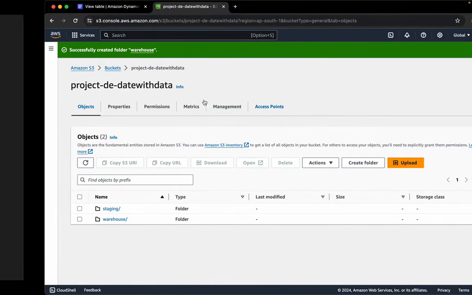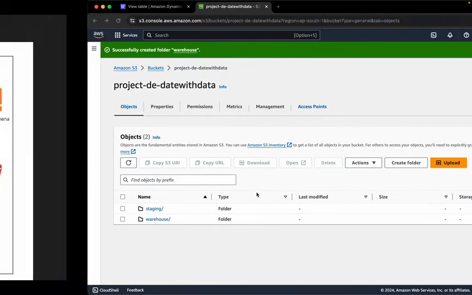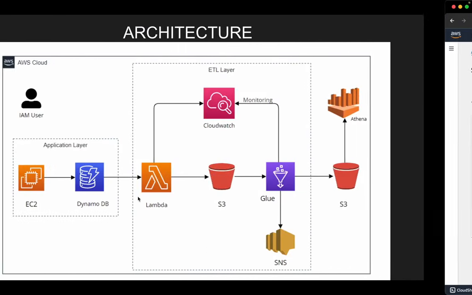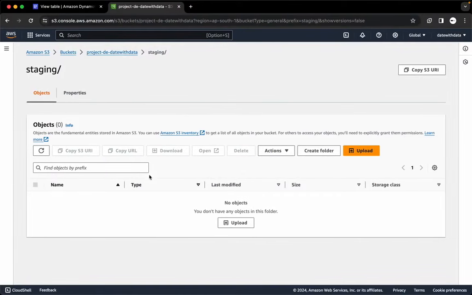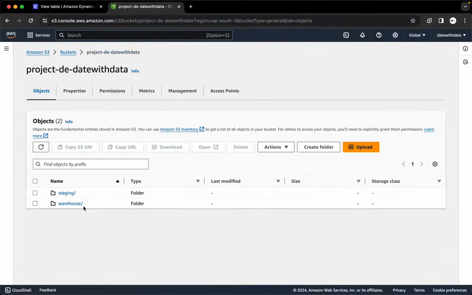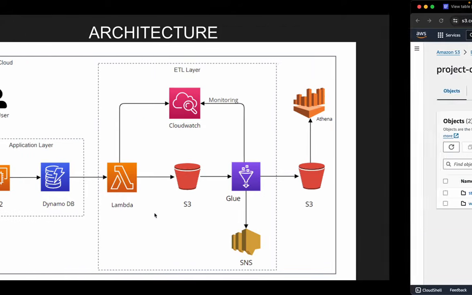Now what it will do is, whenever DynamoDB sends streams to our Lambda, Lambda will do a basic computation and save the data in the S3 staging bucket, that is the staging folder. After that, our Glue job will run, and the Glue job will take the data present in the S3 staging layer, and it will insert it into the S3 warehouse layer. That's why we have created two folders named staging and warehouse. Now in our next video, we'll be creating a Lambda function and we'll be integrating it with DynamoDB triggers. Thank you.